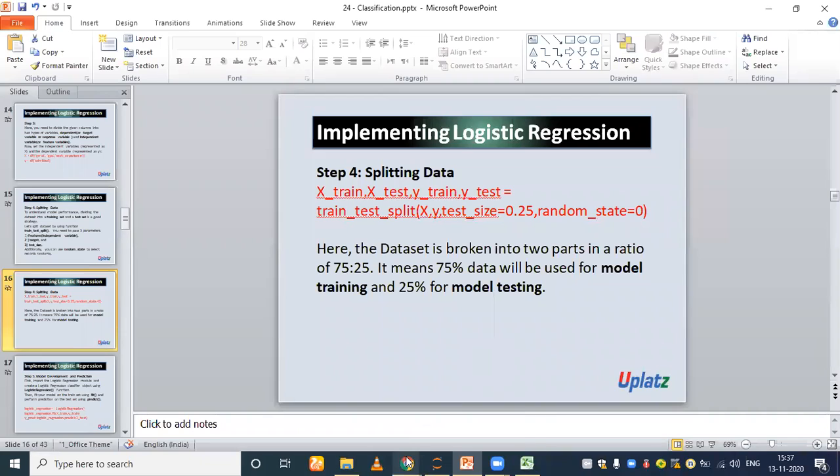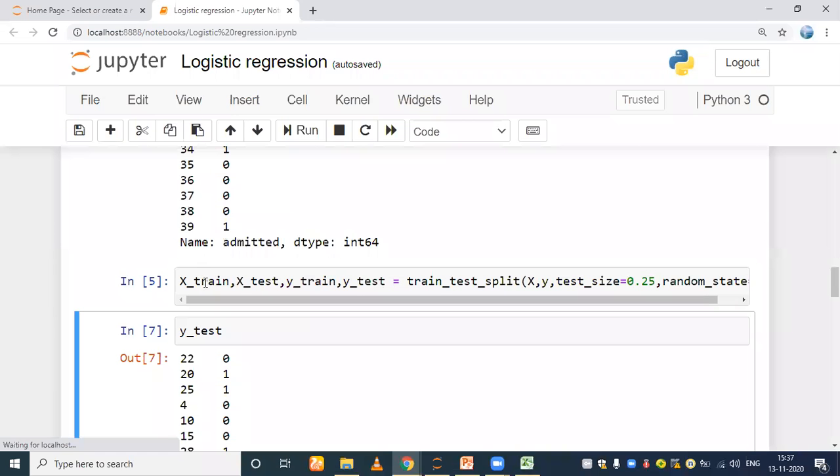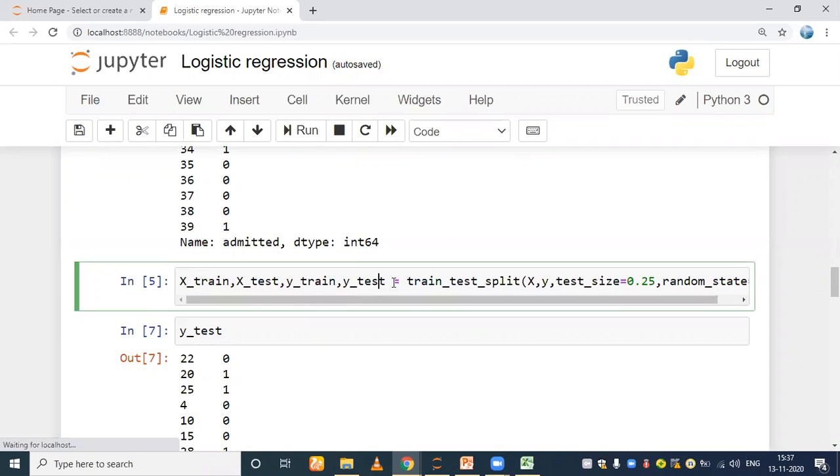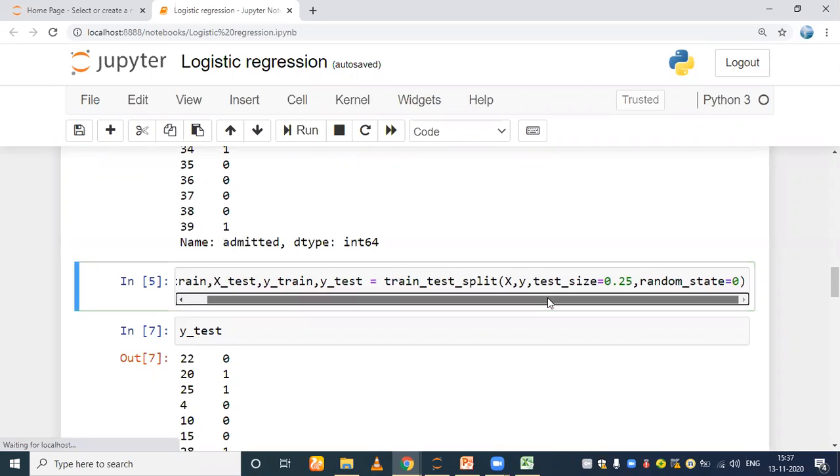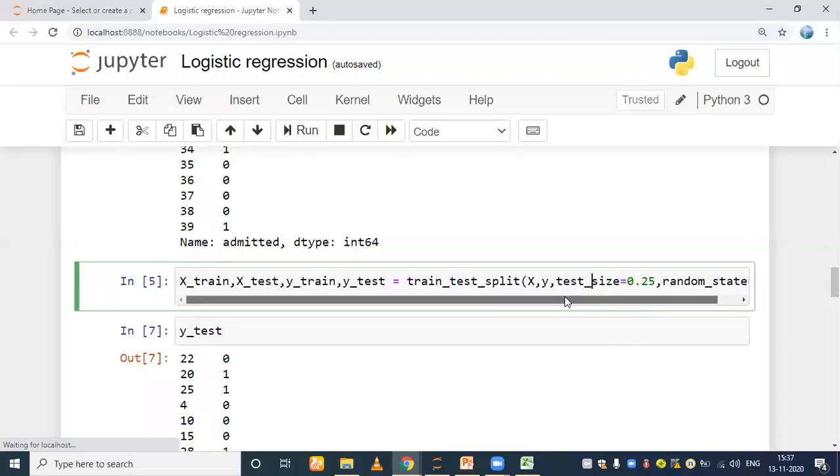Let's perform step 4. X_train, X_test, y_train, y_test is equal to train_test_split. Pass the independent variable, the dependent variable, test_size is equal to 0.25. This means you're going to use 25% of the data for testing the model, and the remaining 75% you're going to use for training the model, and then random_state is equal to 0, so that every time you get the same data. Let me run this code in front of you.